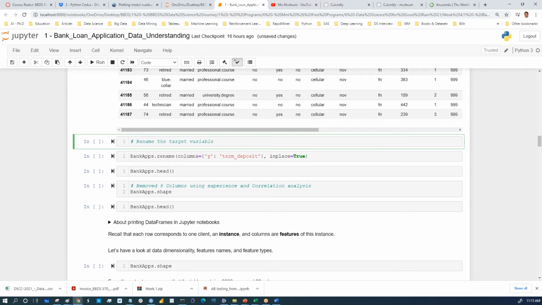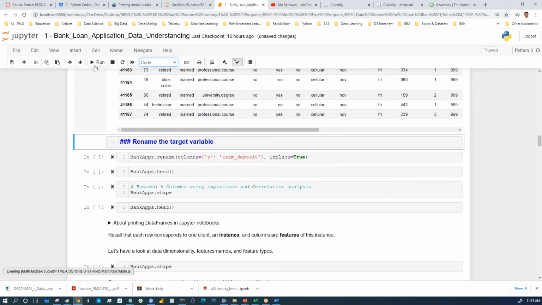In the Excel document, if instead of y it was term_deposit, then we wouldn't have to rename. Am I right? Yes. For our understanding, we mentioned y earlier, and now we are using the rename function to rename the target variable. Is my understanding correct?